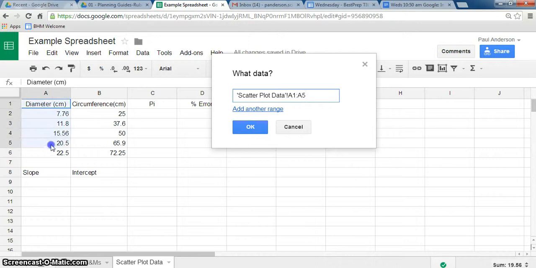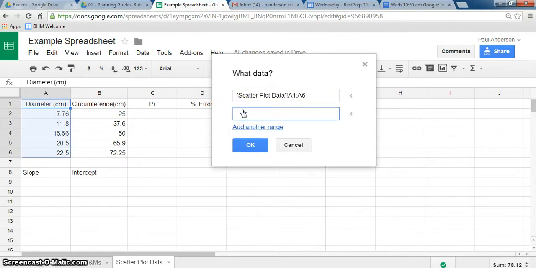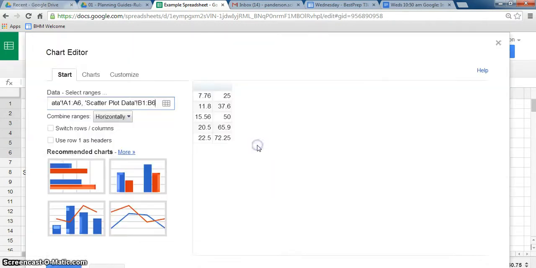That's my diameters. Okay, and then I'm going to add another range. And this time it's going to be my Y data. So my X versus my Y. And I want to make sure that they match in size. So in other words, A1 to A6 and B1 to B6. And now I can say OK.